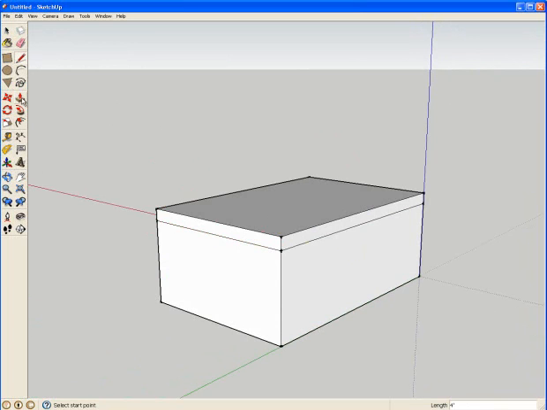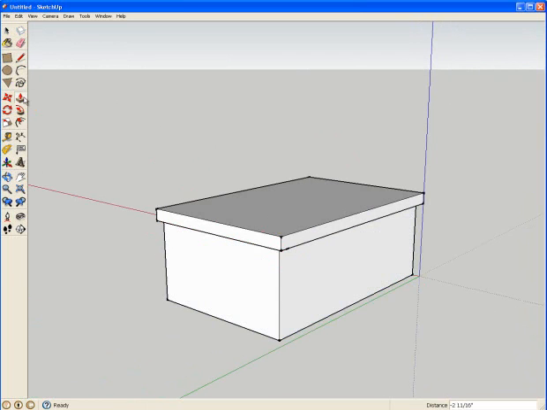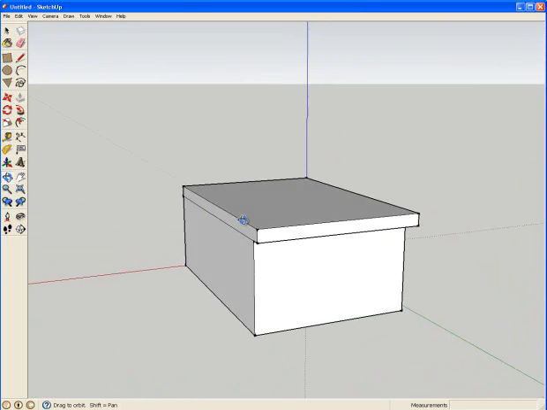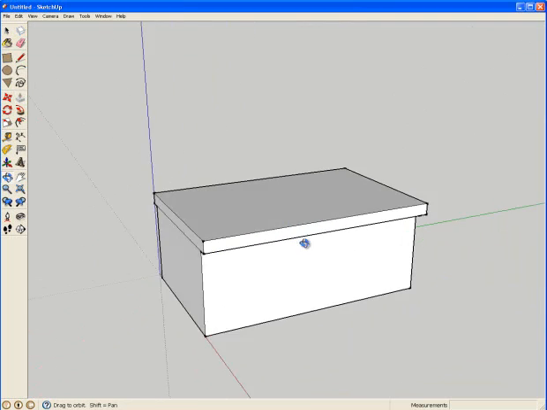Now, I'll use my push-pull tool to make some adjustments. Push in on the two sides. I'll orbit around a little bit more. Do the same thing on this side. And then finally the last side.